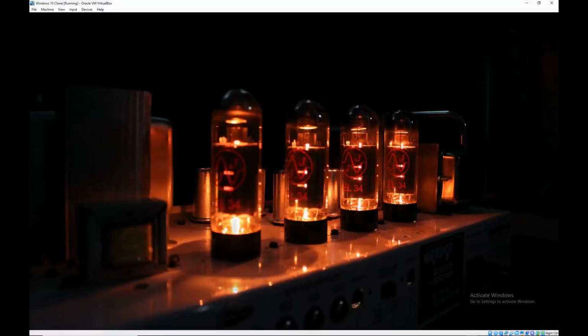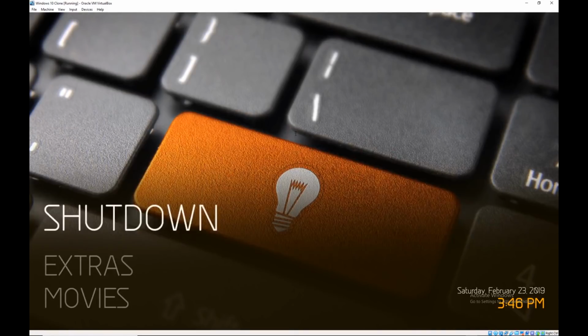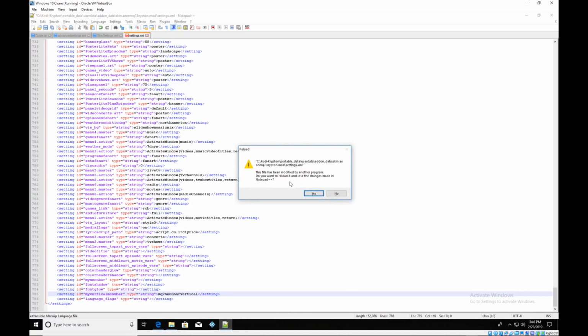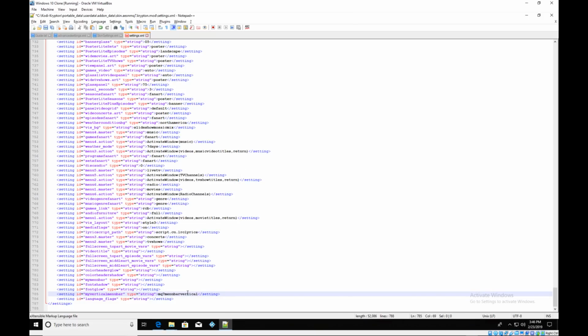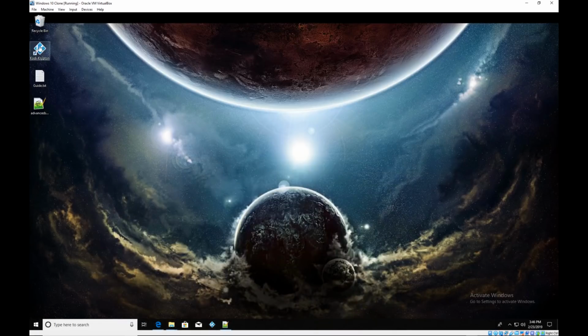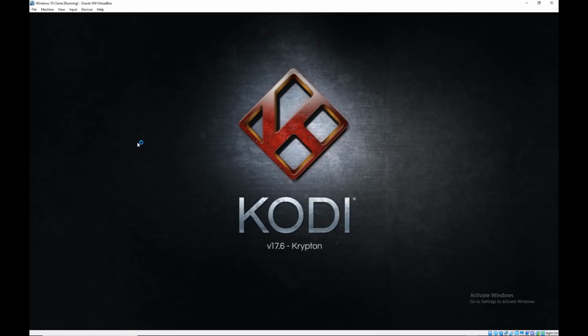And actually, we can't do that while the skin is open, or it will overwrite what we just put in there. So let's go ahead and shut down. And you see there that it tried to write to the skin settings again, so we're going to say no. So we put those two in. We'll save, and then we will open up Krypton again, now that we've added those. And we should have our menu bar.